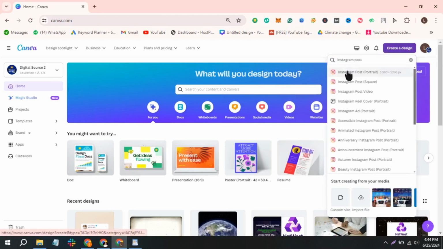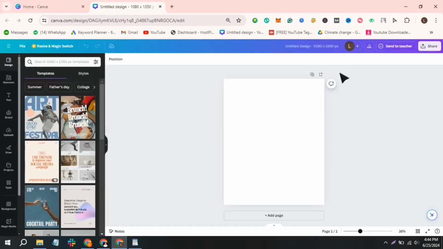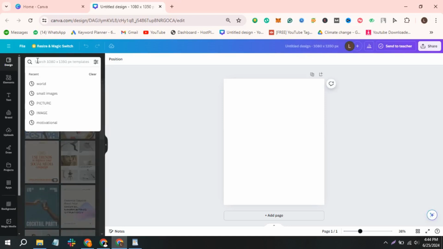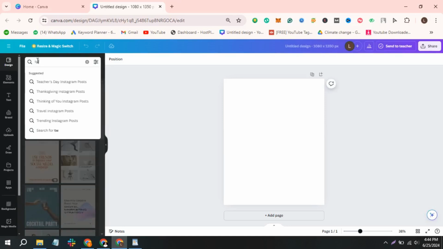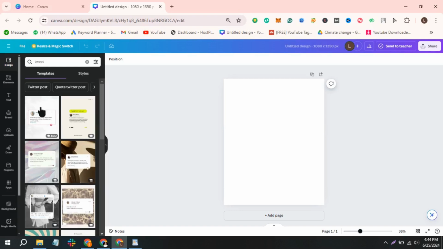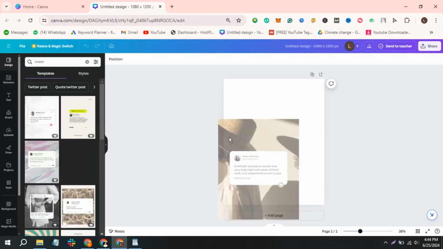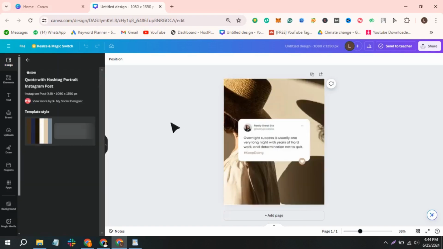Click on it to open a blank template with Instagram post dimensions. You can adjust the size according to your needs. In the design section, type tweets in the search bar. You'll see multiple templates pop up. Select any template you like and customize it to your desire.